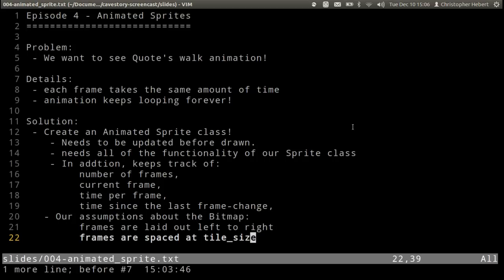The thing about tile size is this should really be a constant. In the last episode, I briefly used 32 by 32 in order to get the sprite drawing on the screen at the right size, but we're going to factor that out into a constant in this episode. So, without further ado, let's get started.